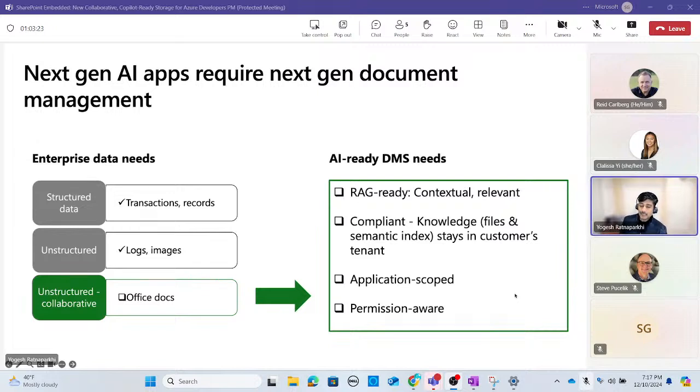The second thing is the knowledge is compliant, and this includes not just the files, but also the semantic index associated with the content that needs to be within the customer's tenant. The third one is its application scope. So SharePoint Embedded, we talked earlier, where the application needs full control, and the similar need resonates with these AI-centric applications too, where the application needs to have full control over the knowledge. And the fourth and the most important part is that this DMS needs to be permission aware.